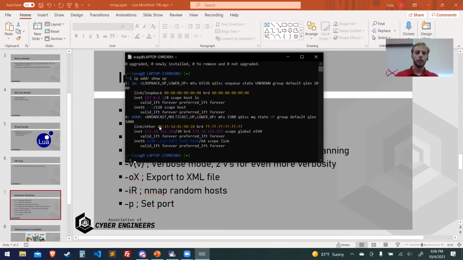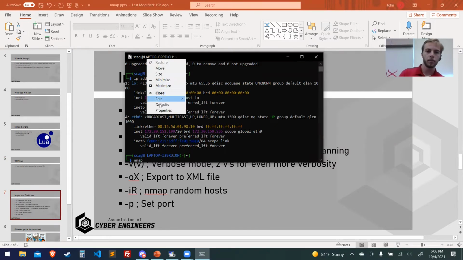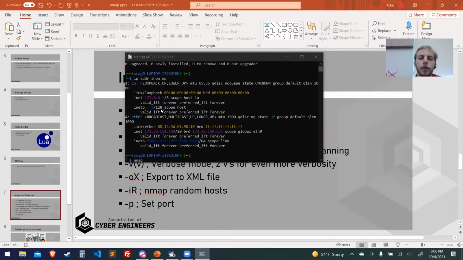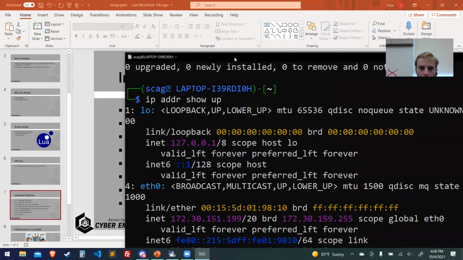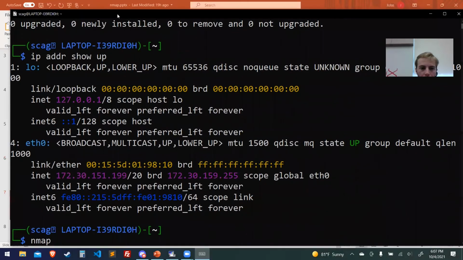And here it is. I could probably just do localhost, but whatever, here's my IP. Command is nmap. Y'all can't see that. I should probably make that bigger. One second. Okay, there we go. Now we're cooking.